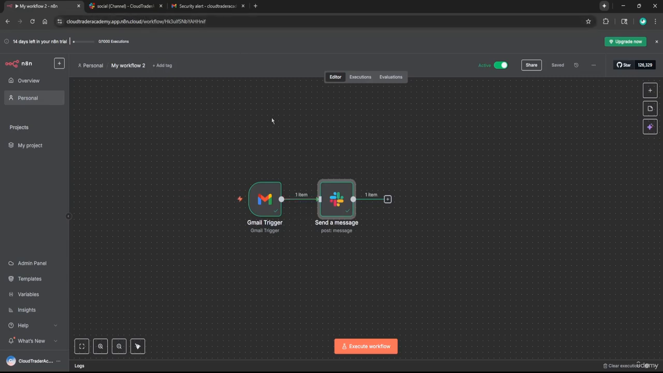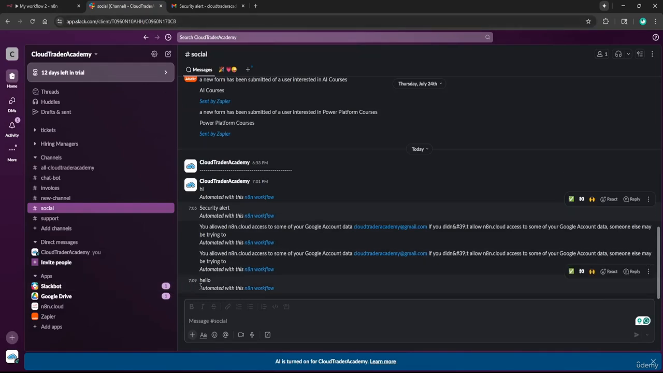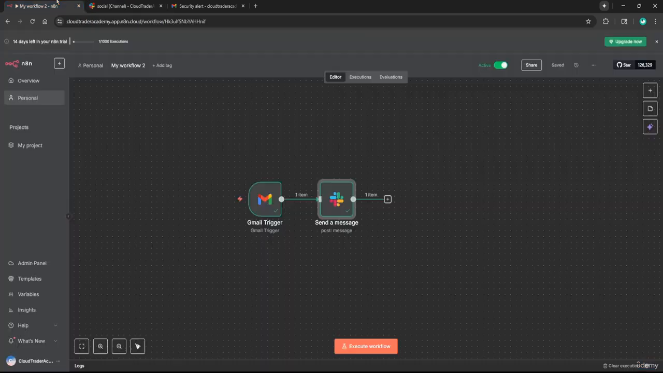So let's send myself an email from another email. Okay, so I just sent myself an email from another account. Let's head over to Slack and see if it popped up. And it did. We can see that someone emailed me, or I emailed myself from another account, the email with the body of hello. That's the message. The email is just me saying hello. And we can see it's automated with this n8n workflow. So whenever someone sends an email to that Gmail account, it will automatically get pasted over into this Slack channel that I specified.